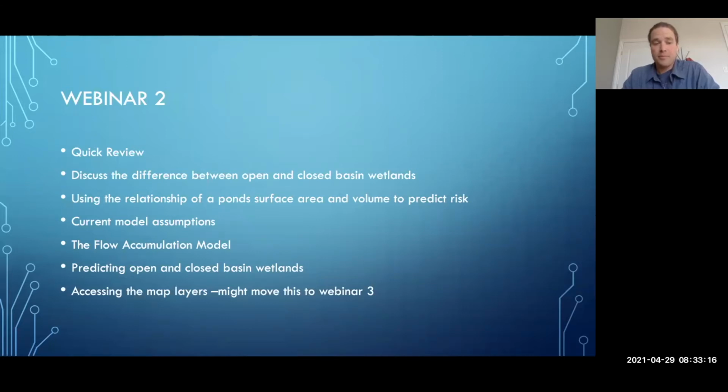And I have at the end that we'll look at accessing the different map layers, but I think we're going to move that to webinar 3, and we'll finish webinar 3 with that point, just because I'm not sure we'll have enough time to get through that today.